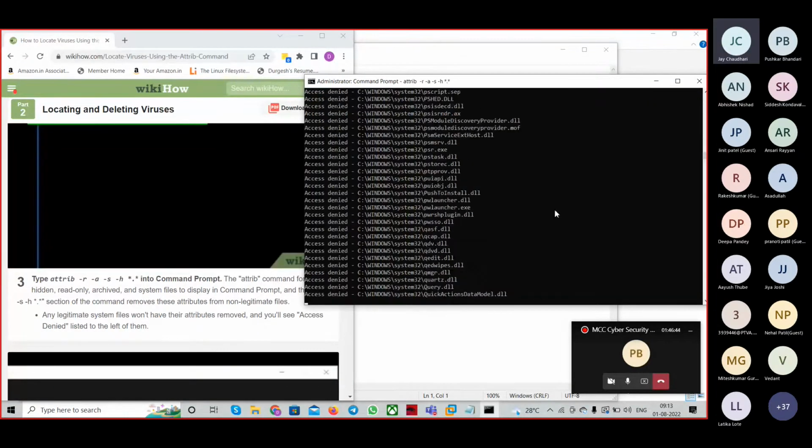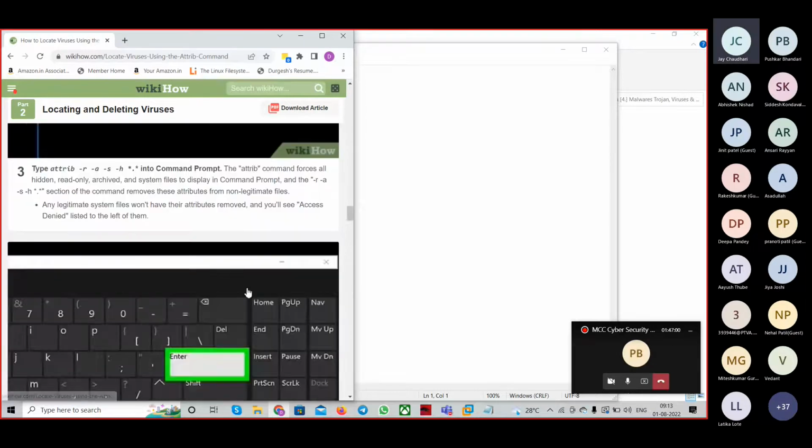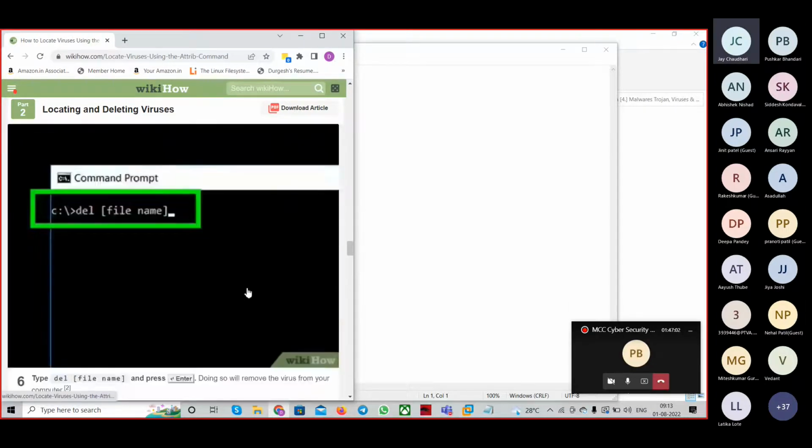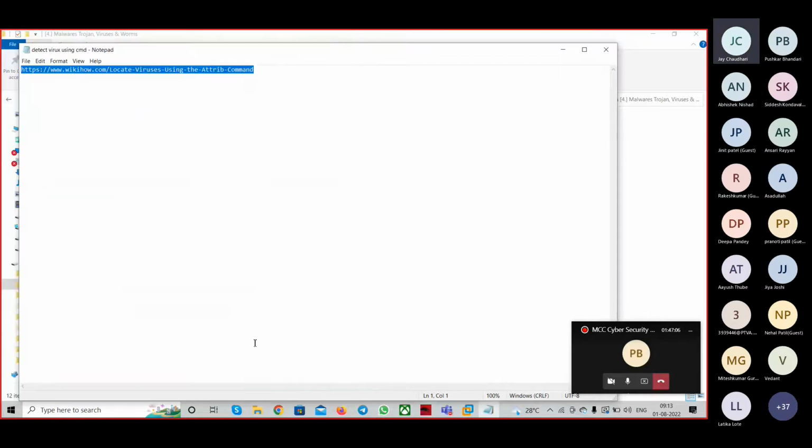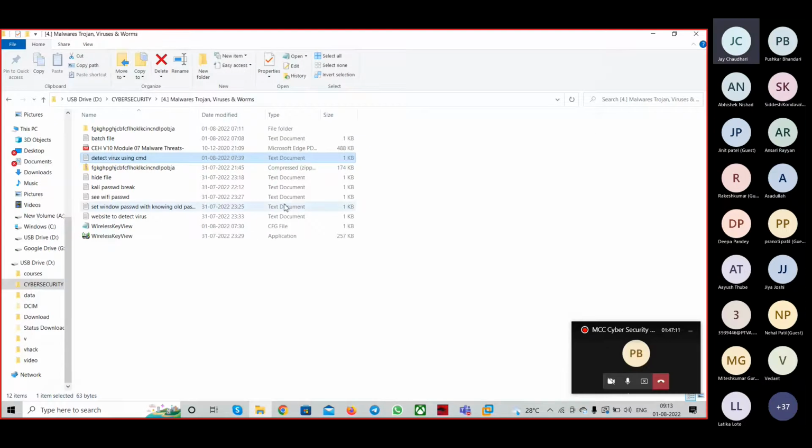Okay, so like this, you can see every folder and different kinds of files in your system. You can go through every file, and if you see any suspicious file, you can just remove it from here. Okay, so this could be one way of how you can detect and remove any kind of virus through CMD.